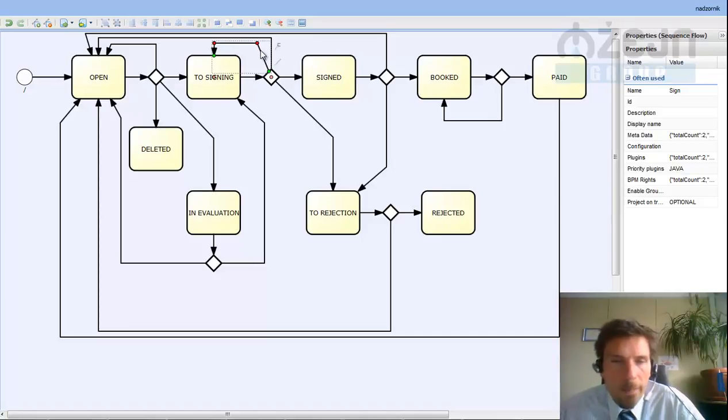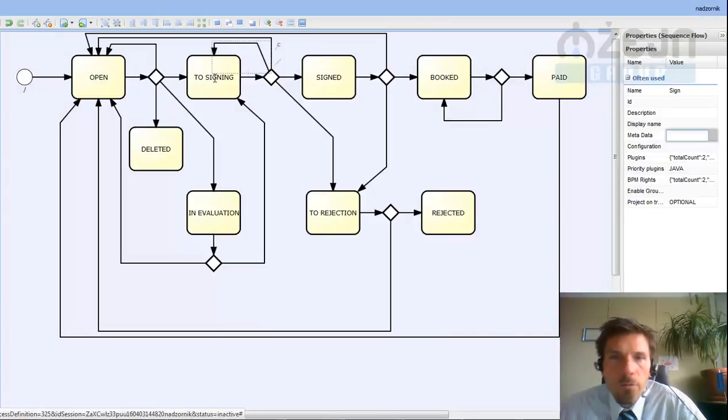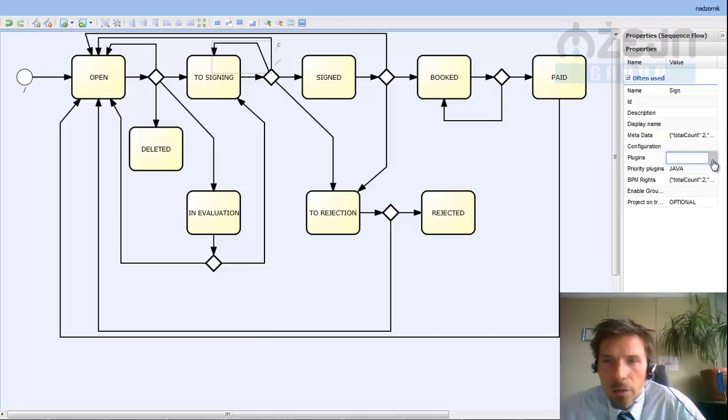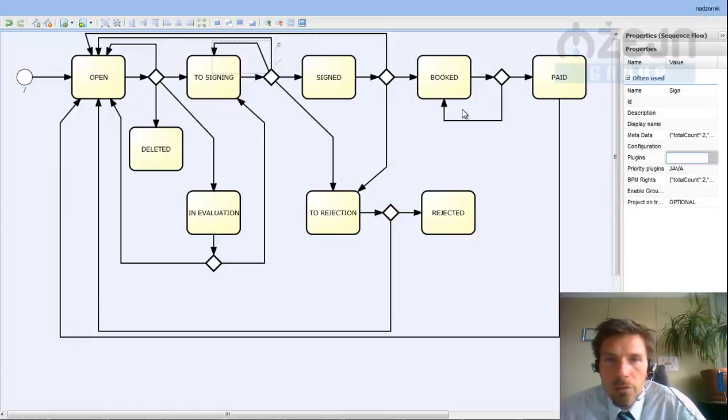To do that, you need different metadata. Here we are using just signer, but then you would use signer level 1, signer level 2, signer level 3, and for each and every level, you would configure plugins and metadata configuration.